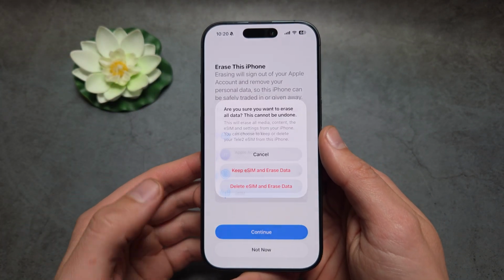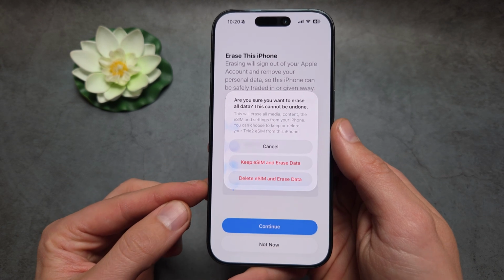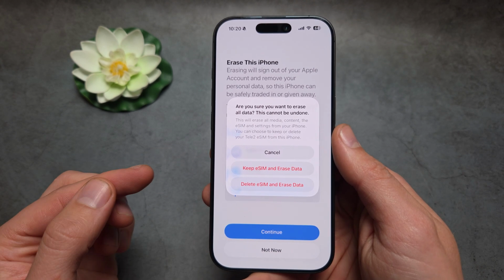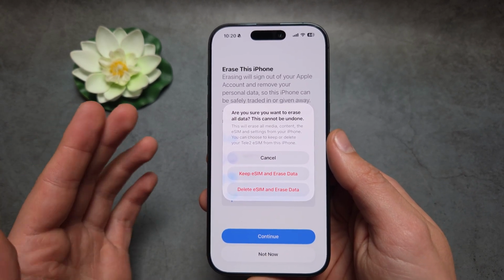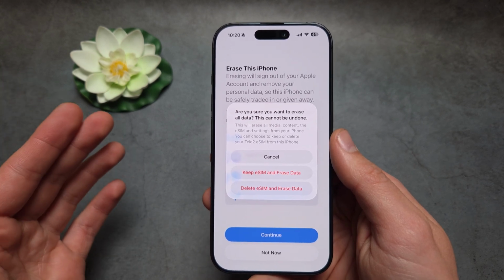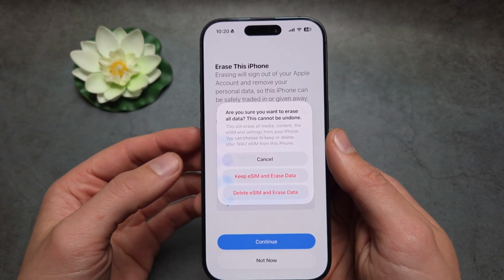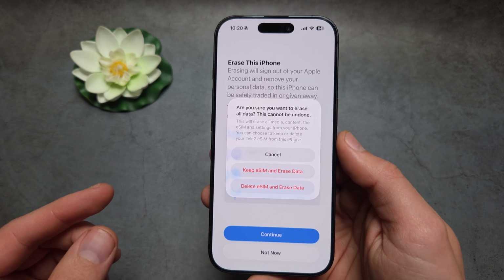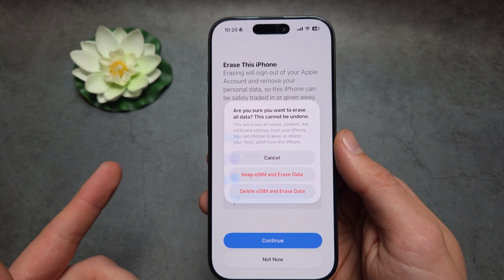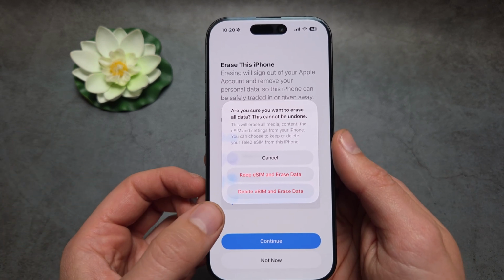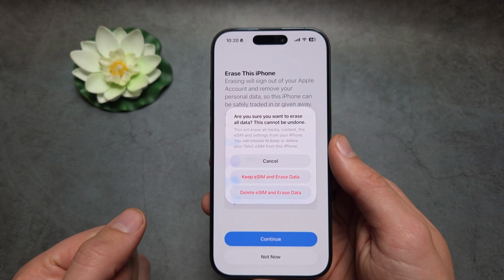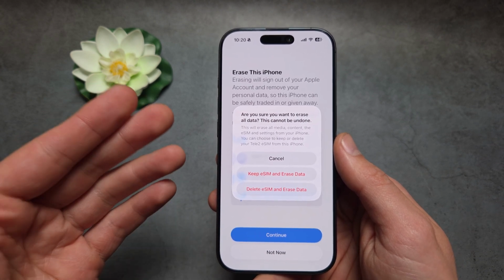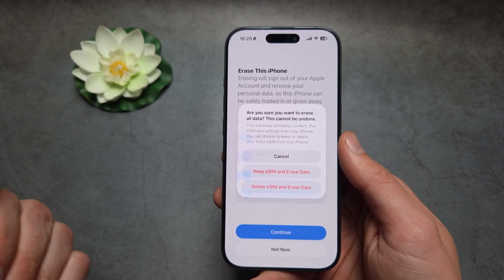So let's click continue over here and finally select either of the options. So again, if you simply want to restore this phone to new conditions, so you can use it again if something is wrong with it, select this one. But again, if you are selling this phone or returning or giving someone else, select the delete eSIM option as well. And once you click, it will start the basically cleaning and resetting process.